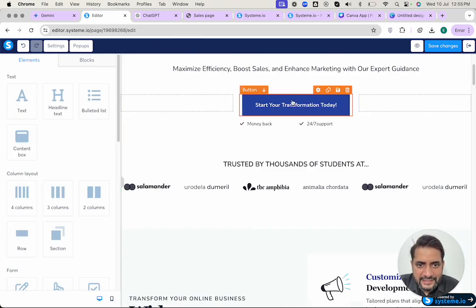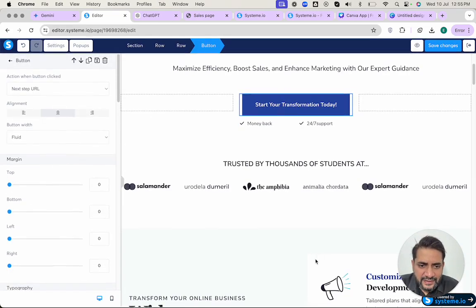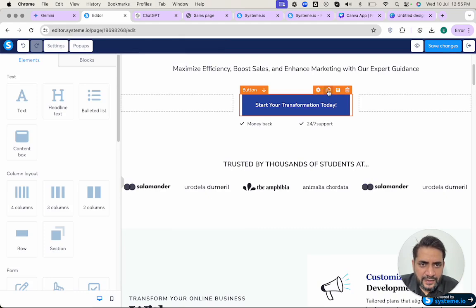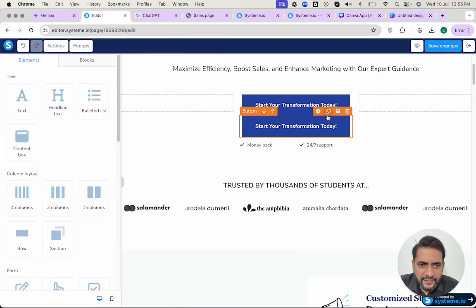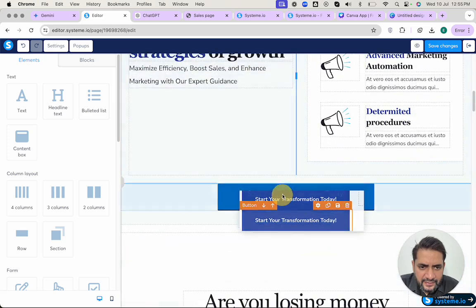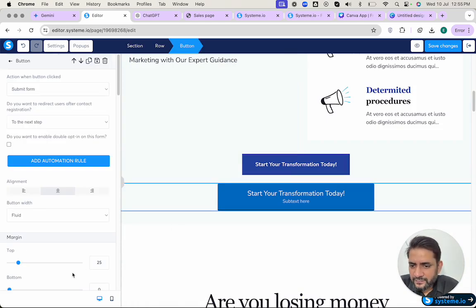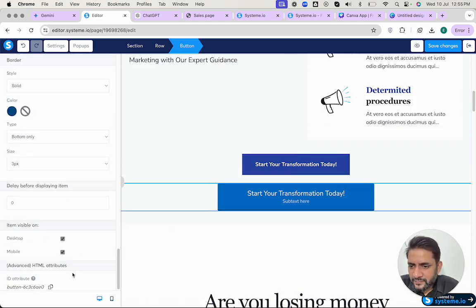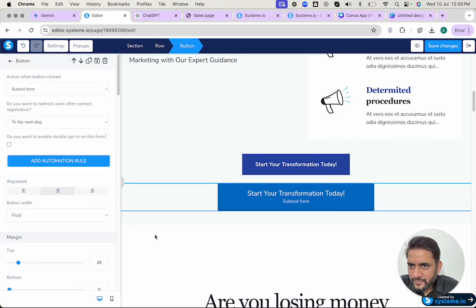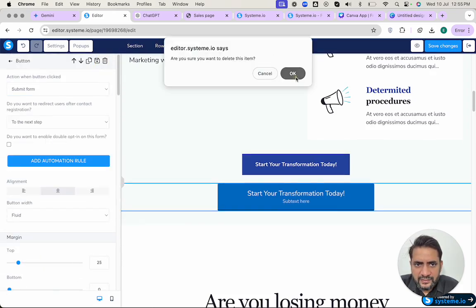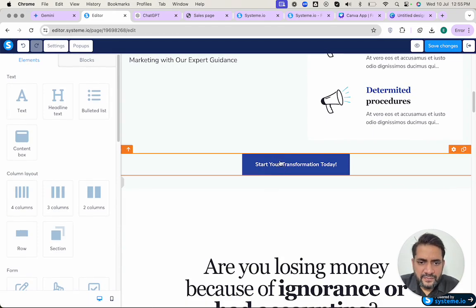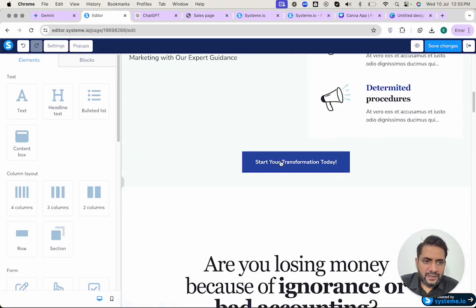Now I want these texts to be the same. So to have that, instead of creating a new button here, what I would do is I would copy this and I would drag this button and put it over here, and I would remove this one. I would delete this. Okay, and here we have the CTA button. Similarly, you can keep updating.